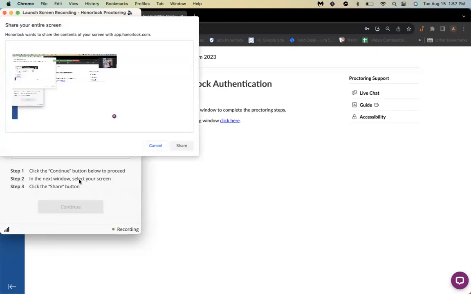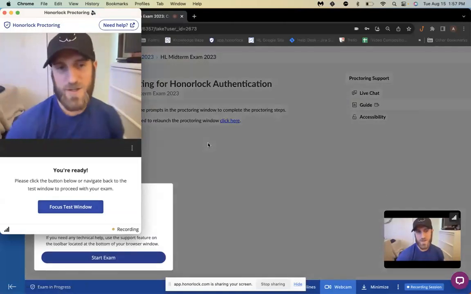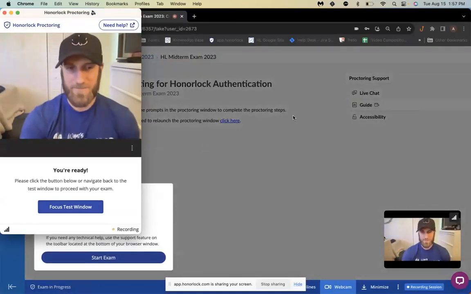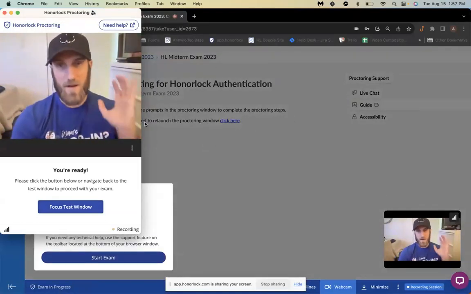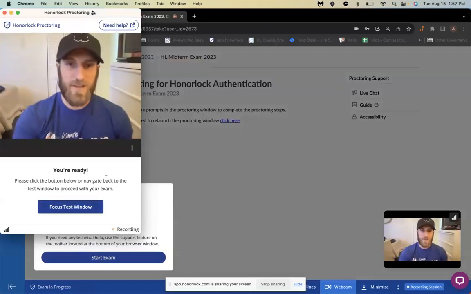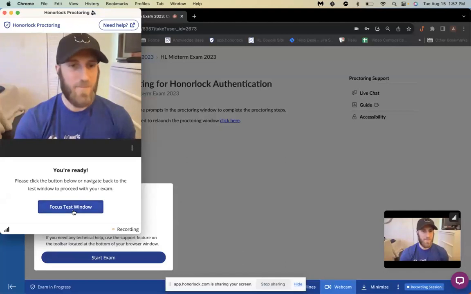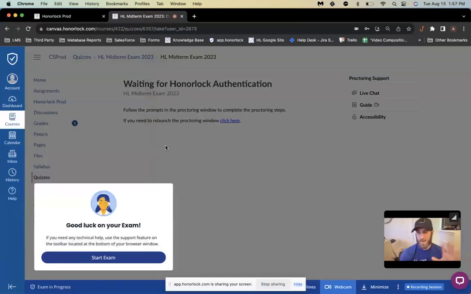When I hit continue, all your students need to do to make this button highlighted and clickable is click on the preview of their screen here. That'll highlight the share button. Once they click share, they are all done. So that's it. That's the authentication process that your students will see prior to entering an Honorlock enabled exam. They can click on Focus Test Window to get that camera blade to go away, and we're ready to go.